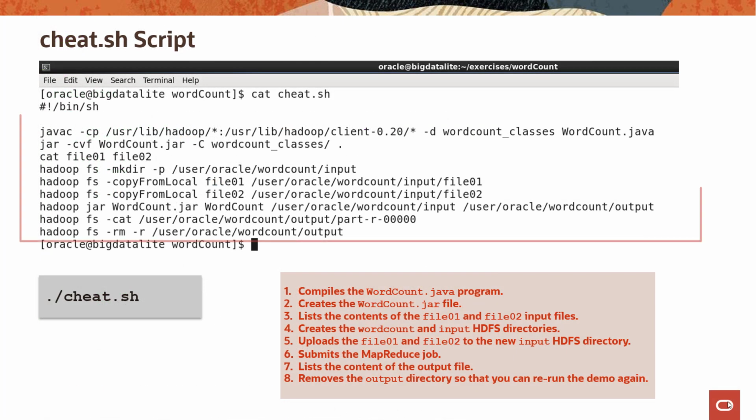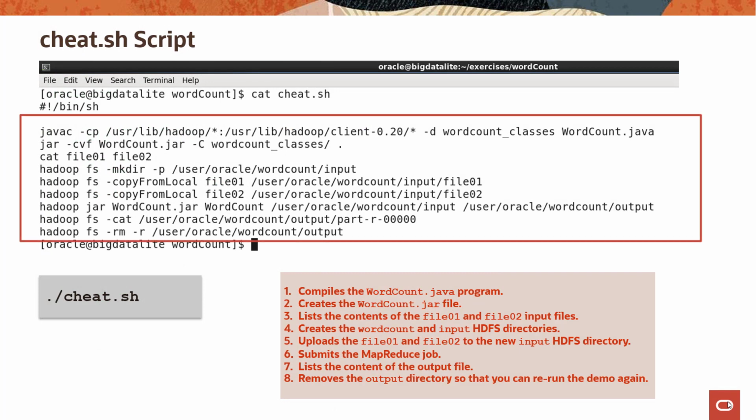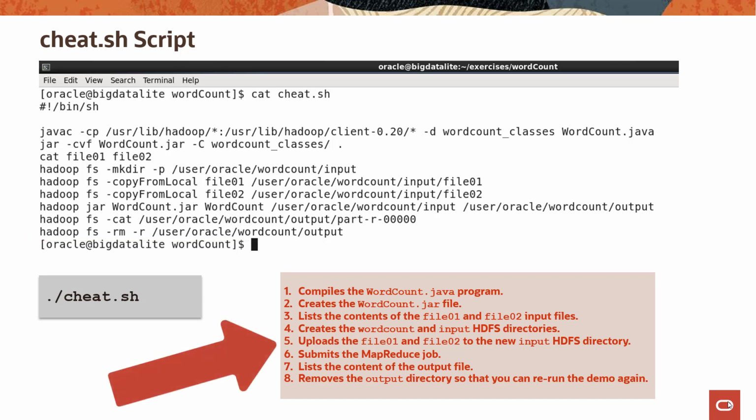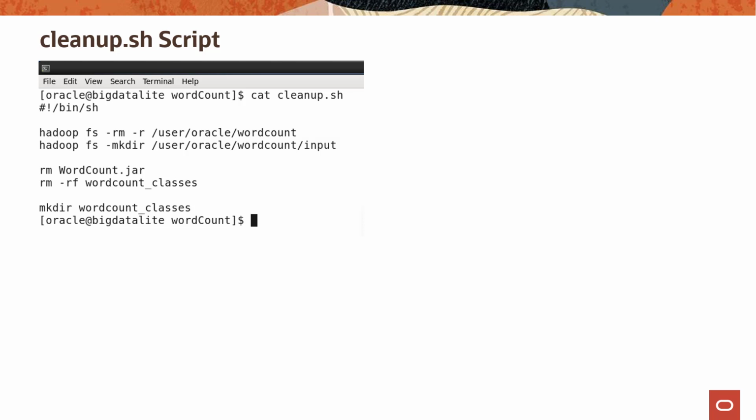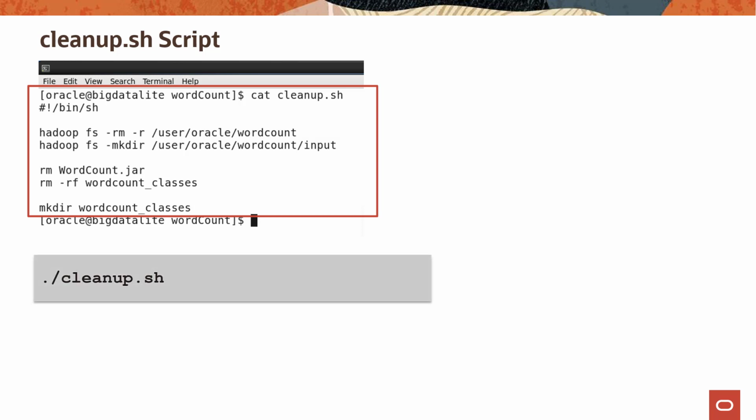You can use the cheat.sh script to run the entire word count demo. On the screen, a summary of the tasks performed by this script is shown. To run the script, enter ./cheat.sh at the command line. After you successfully run the cheat script, you can perform the required cleanup by running the cleanup script. This is required if you plan on using the cheat script again to rerun the word count demo.